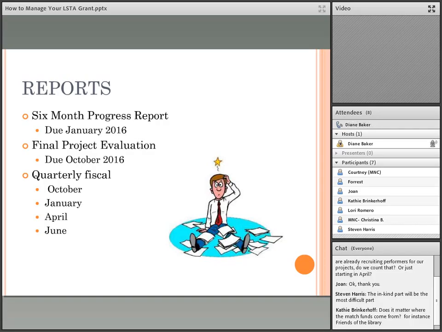Something that's a little different with our quarterly fiscal, there will be a requirement to have a fiscal report for every quarter, whether or not you have expended or drawn down funds. What we have done in the past is that as soon as you've made your first request for reimbursement, that triggers when you start getting or have to give us quarterly fiscal reports.